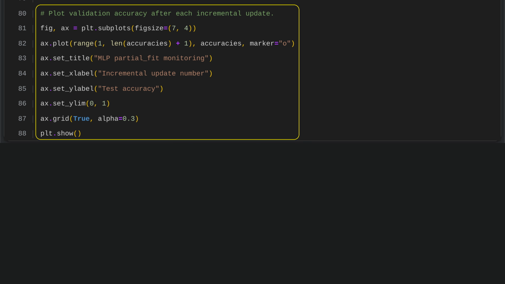This plot shows how an MLP model's test accuracy changes after each incremental partial_fit update. A new plotting area is created, the validation accuracies are drawn with circular markers, and the axes are labeled by update number and test accuracy. The accuracy scale is kept between 0 and 1, with a light grid added for readability, so the model's learning progress can be assessed visually.